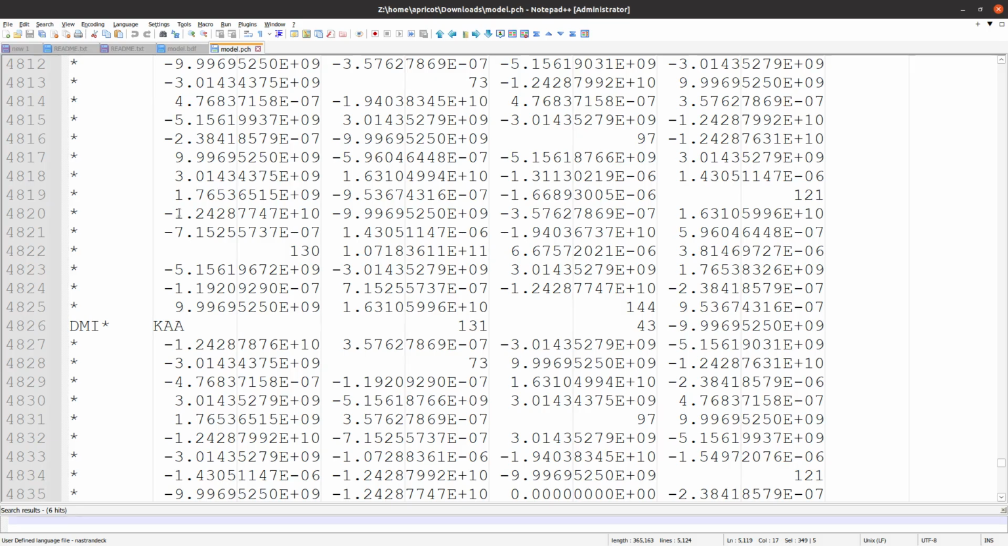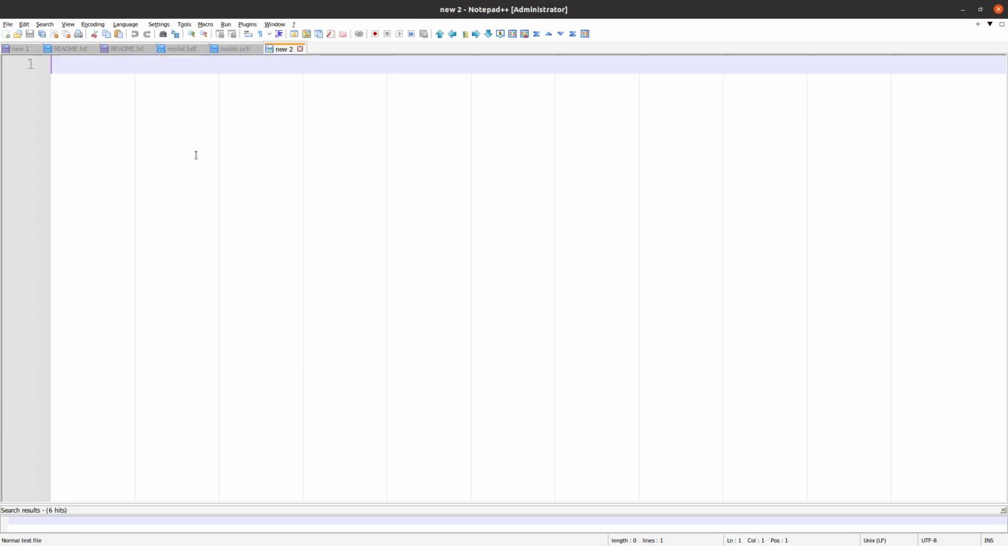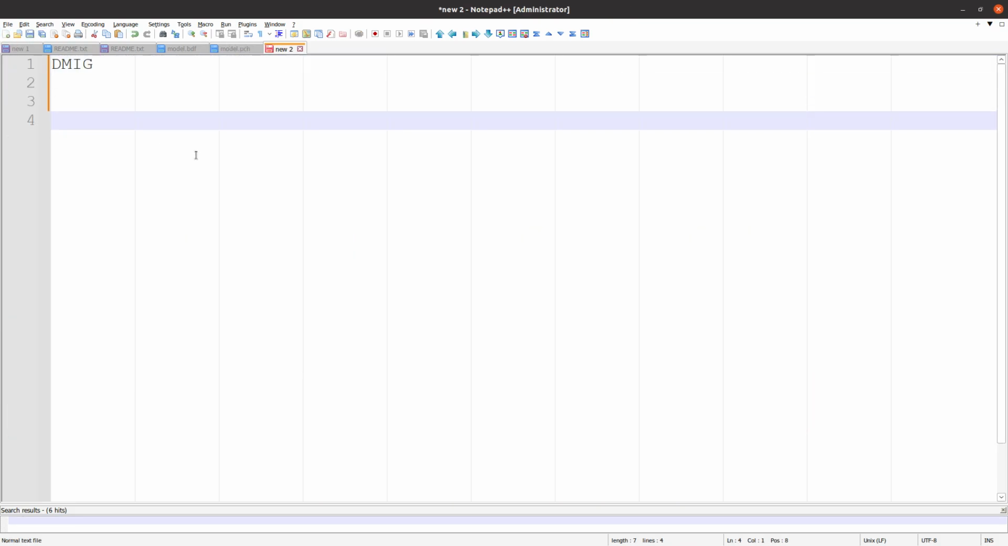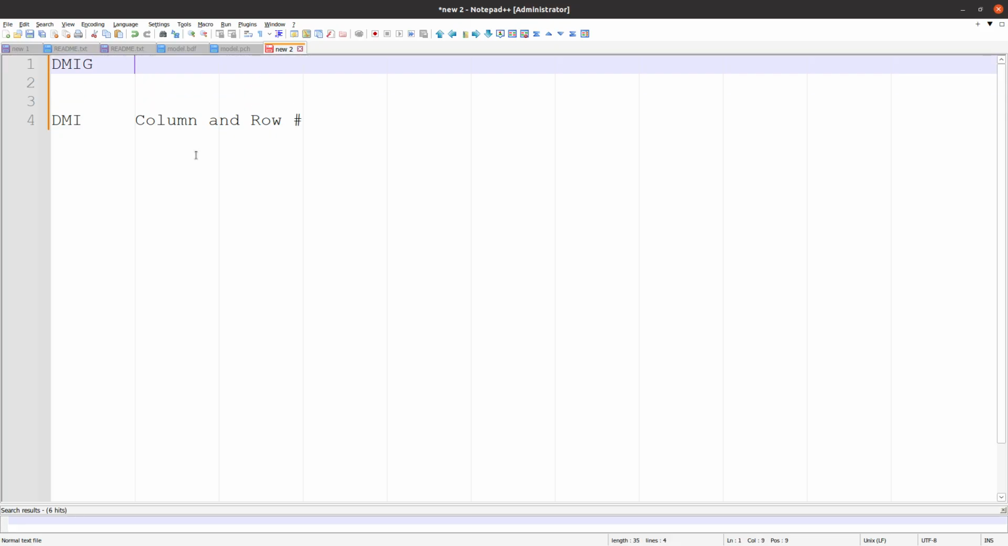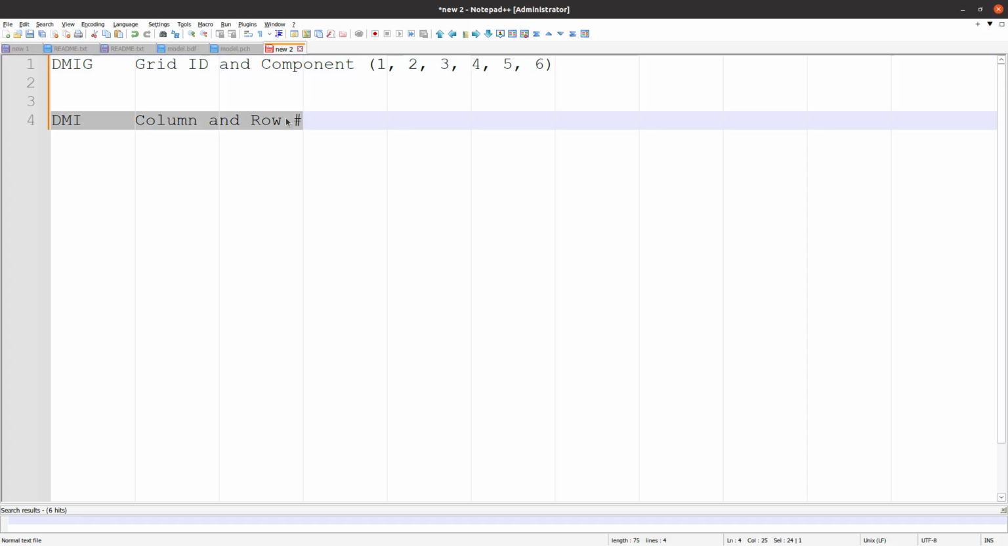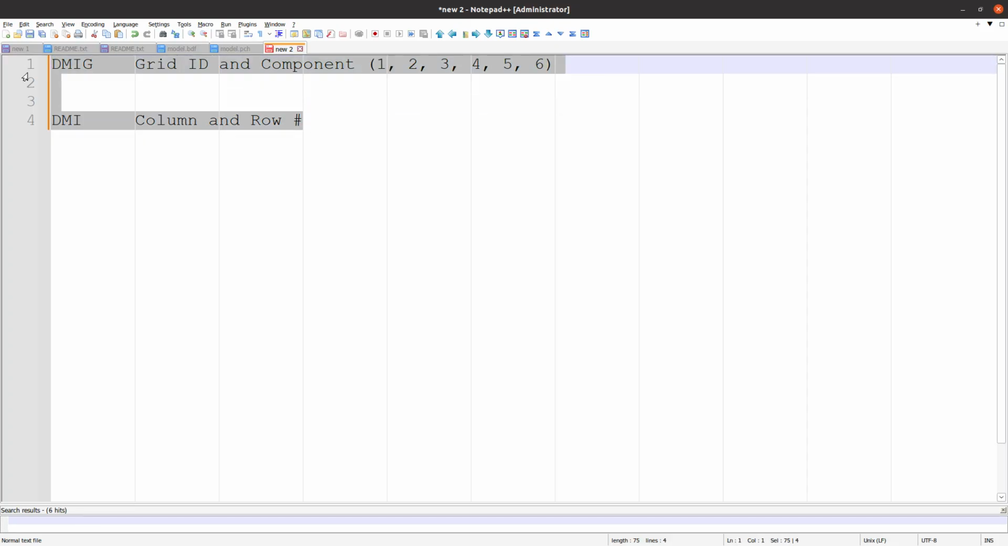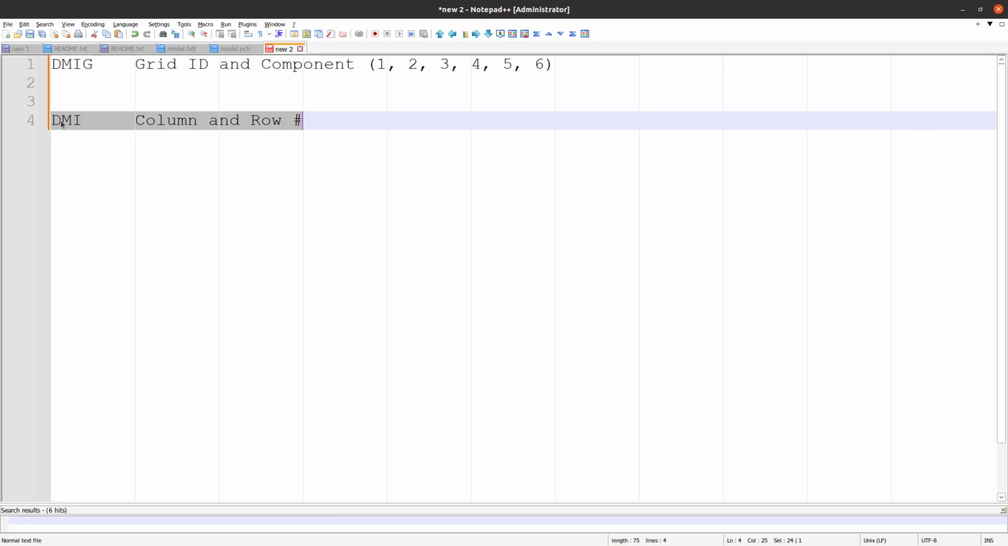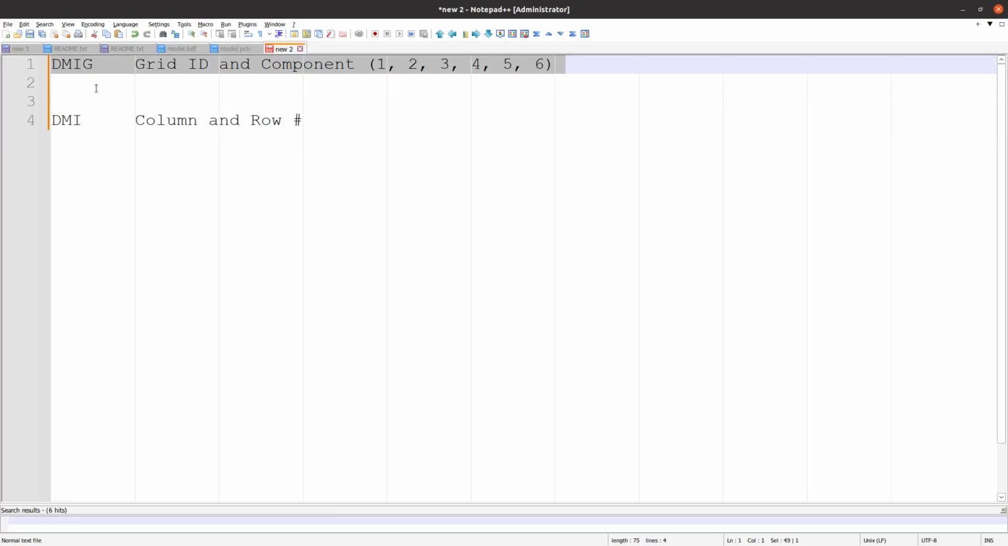Now, in this video, I only focus on the DMI entry. There are other entries that store the matrix. There's the DMIG entry. The DMI entry will do it in terms of column and row number. The DMIG entry will do it in terms of grid ID and component ID, which range between 1, 2, 3, 4, 5, and 6. It's almost the same way, with a few differences. These are the two main differences. Today, we only looked at the DMI entry. Maybe in the future, I'll do a video on the DMIG entry.